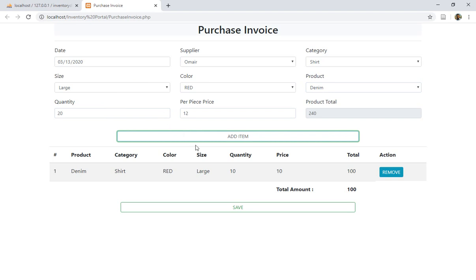This data should not be added inside the table. Why? Because we have already added denim shirt, that is red in color, that is large in size, of this quantity and this price. So if the quantity and price are different, or if you have the same price, then it should not be added inside the table. If the quantity is different, if the price is different, then only these 2 things should be updated, and then the grand total or the total price will be updated.